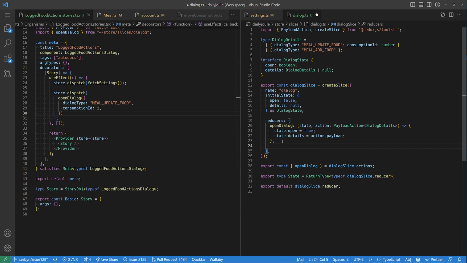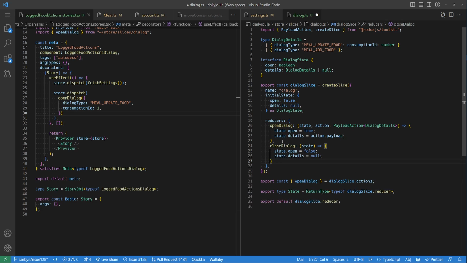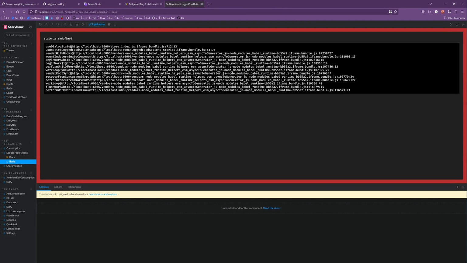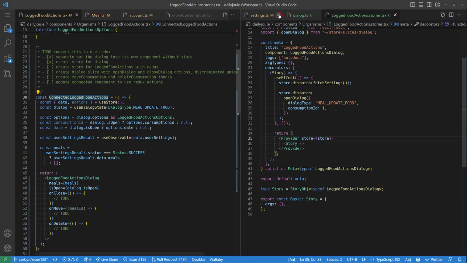We can add a close dialog while we're at it. That seems good. Seems fine that we're clearing details. I think that will prevent some weird bugs in the future if things go wrong. Now, yeah, state is still undefined because we've not actually changed the code to use the store at all. We're still trying to use the old store.